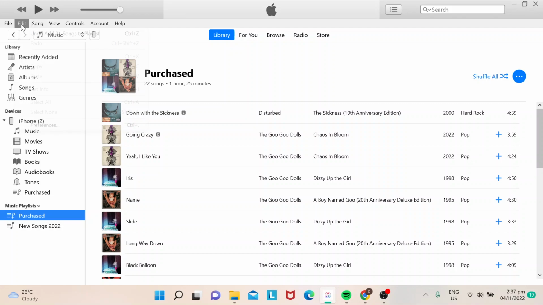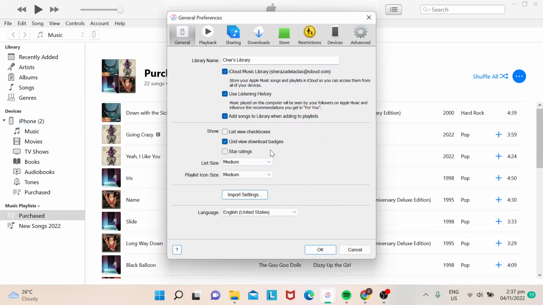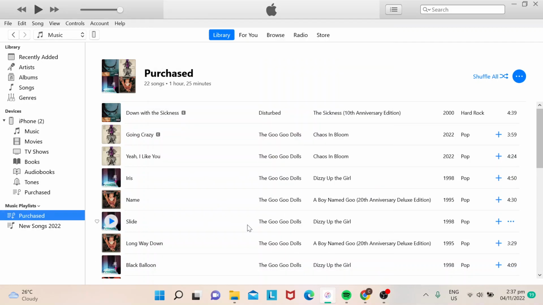Or you could go to Edit, click on Edit, and then go to Preferences. Once you're there, guys, just make sure that you tick the iCloud Music Library, and you also tick add songs to library and add them to playlist. When you hit OK, the songs or the music will be uploaded to your iTunes on your computer. So that's it.